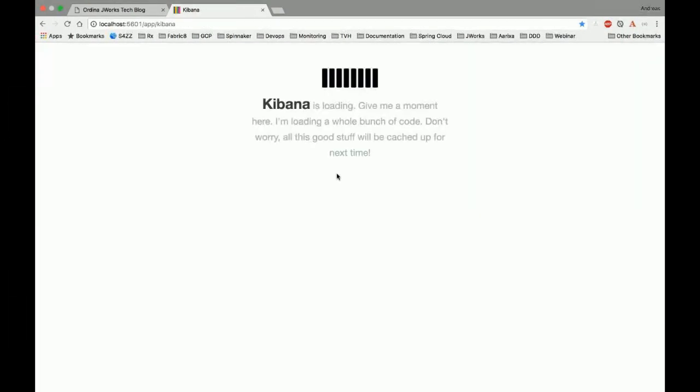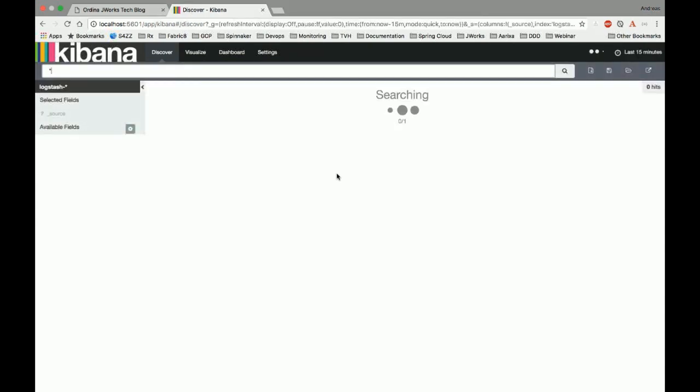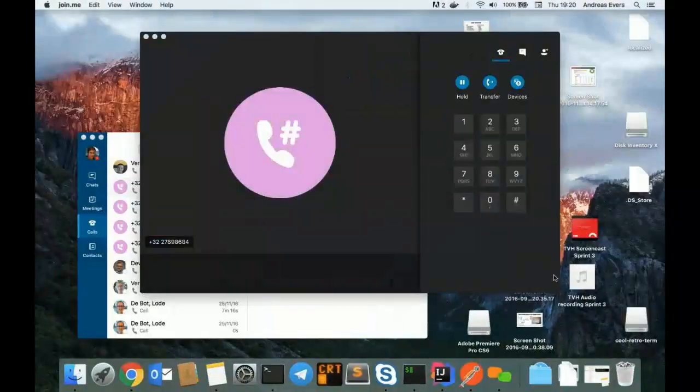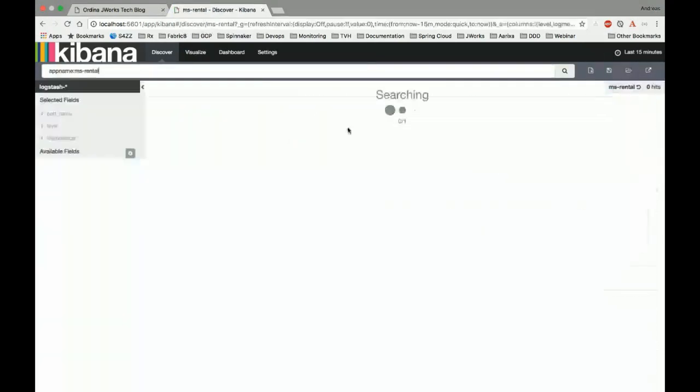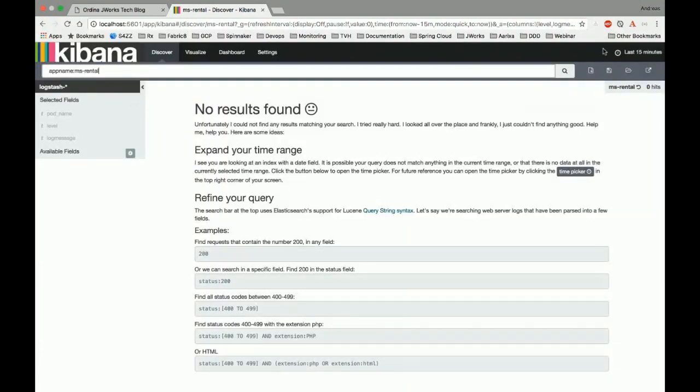Okay, so this is Kibana. Here you can see a lot of logs coming in, but that's not really useful. You have to really have a query that specifies what you want to see.